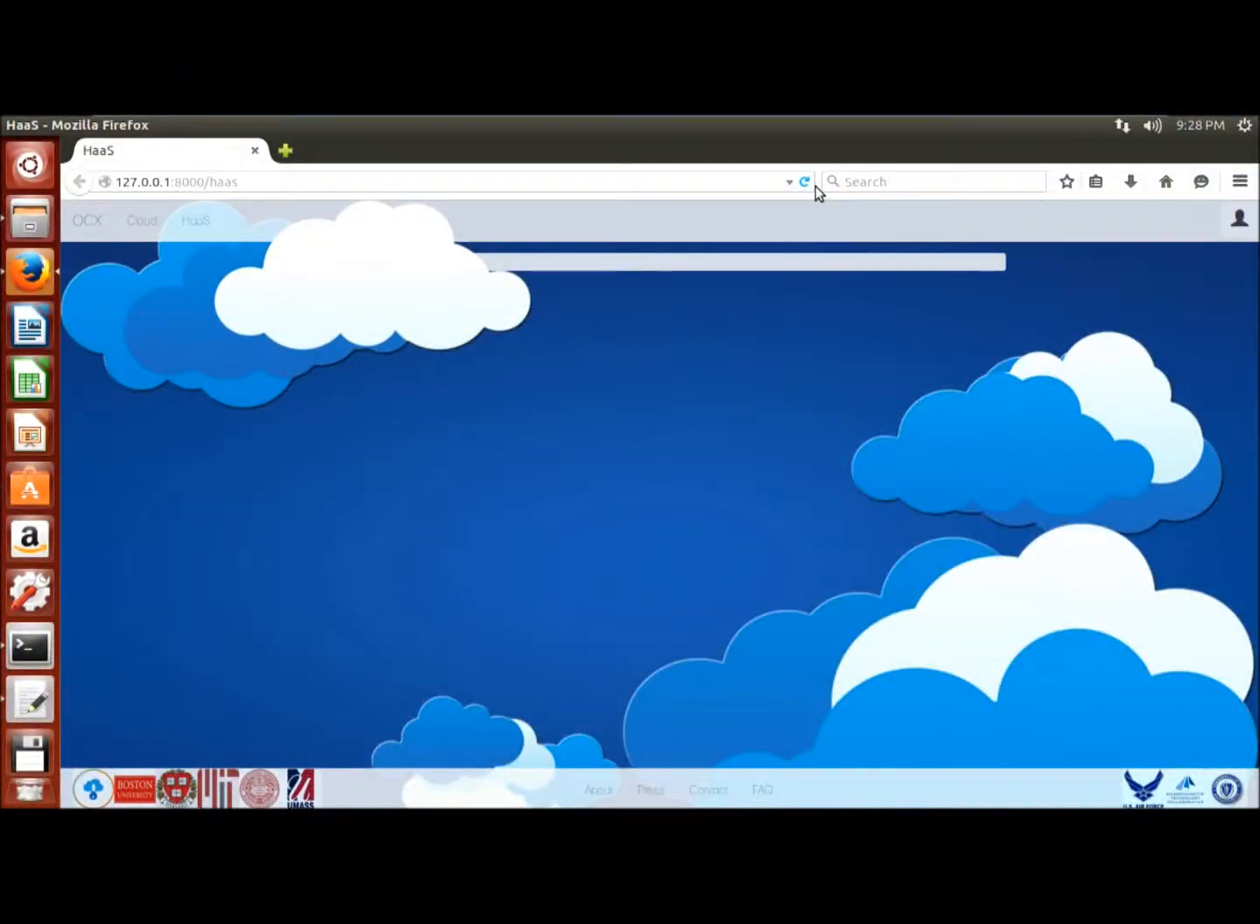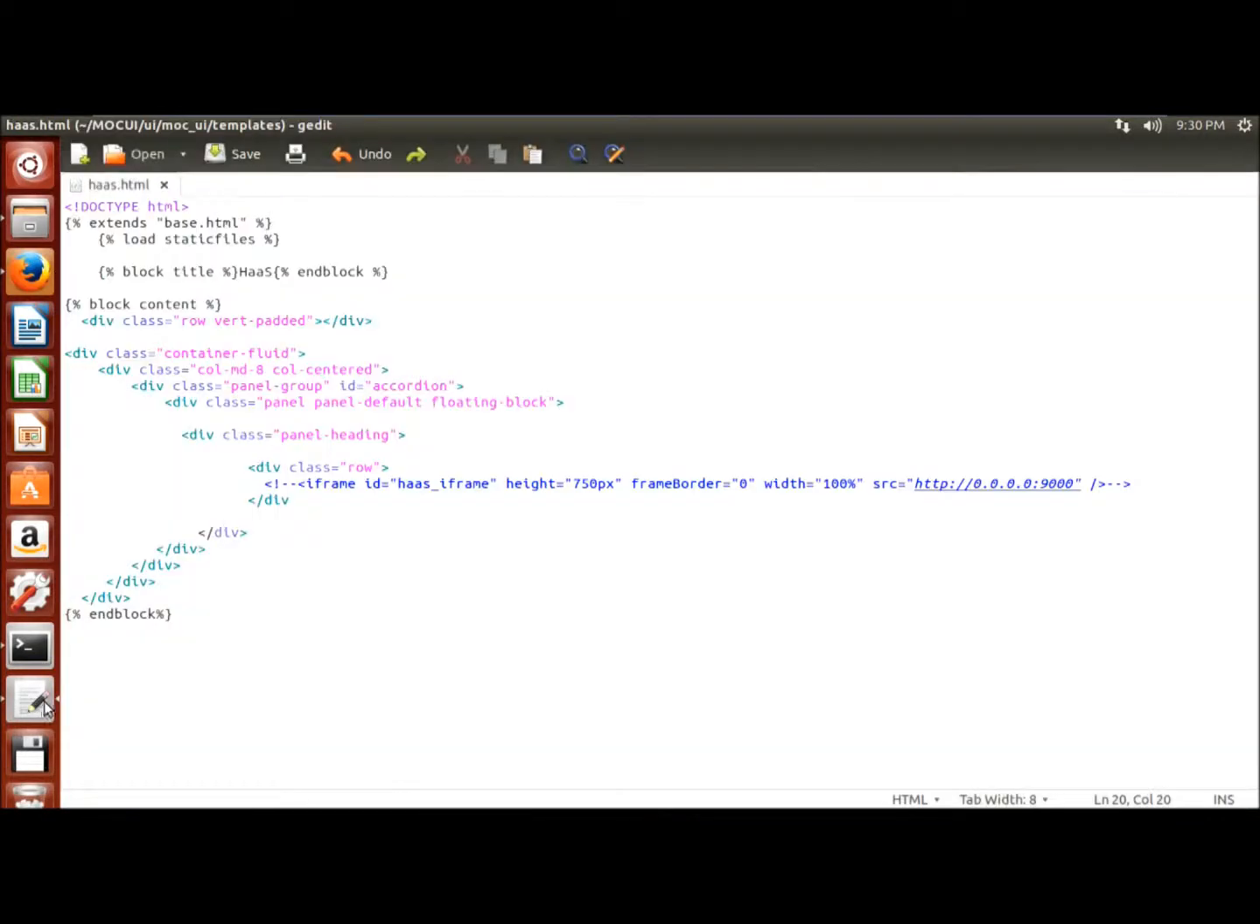Now we want to demo our plugin for HaaS. First, we want to show you how to integrate our HaaS UI. What you see now is the empty page from the MOC-UI. As you can see, there is nothing. But integration is simple. All you need to do is add one line of HTML. Here, we already commented what you need to add. So just uncomment to integrate the iframe.